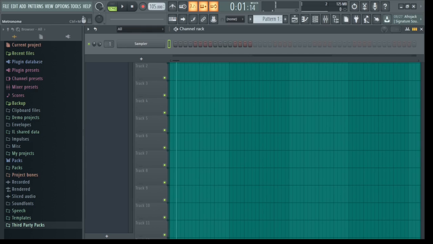To the right of that you have your metronome. What the metronome does is help you keep timing. So when you press it and you press play, you will notice that you hear a ticking sound. So when you're playing keys or so, it helps to keep on time.